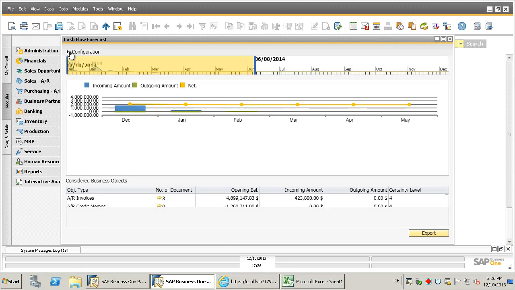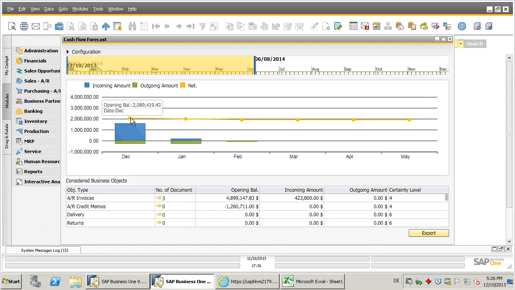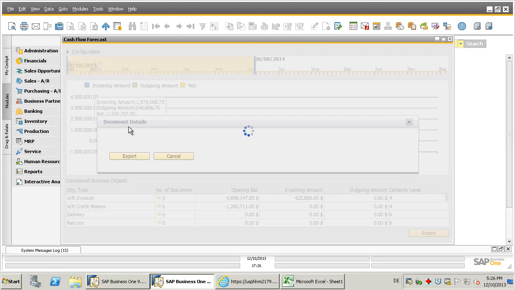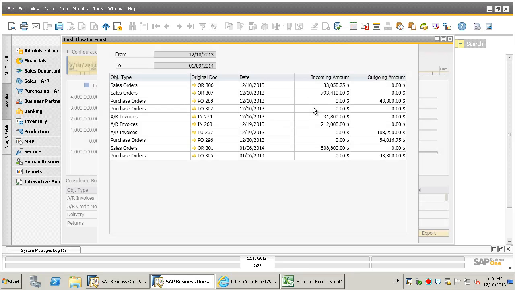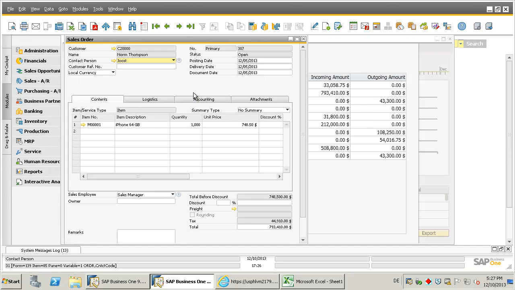And now my opening balance is 2 million. So why is that so much difference? I can drill down here. And I can now see that we have incorporated open documents like sales and purchase orders and so on. And there's one big sales order here for like 800,000 euro. And I can just drill down from here and can see someone wants to buy 100 iPhones or 1,000 iPhones, sorry. And I wonder why is this still open?